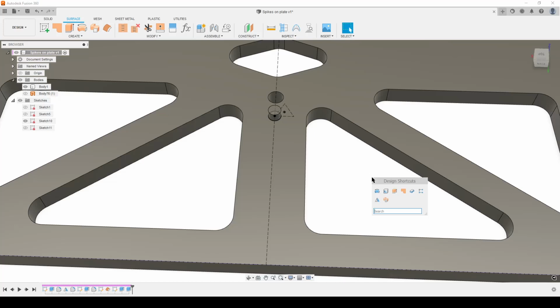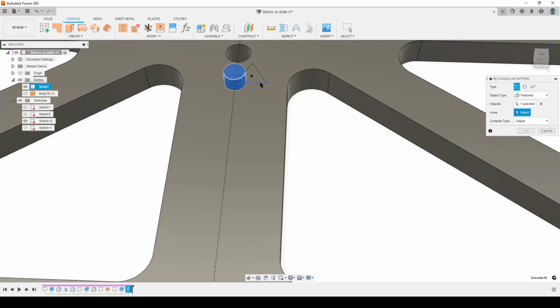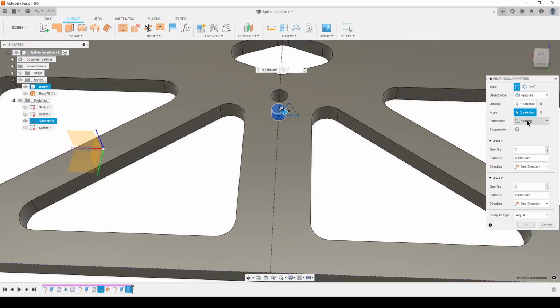Gonna hit S on the keyboard and do a rectangular pattern. Do it on a feature, the last extrude feature we did. And the axis we want to use are the two legs of the triangle here. And we're going to do distribution. It's going to be spacing. And we're going to use our little parameter, pattern distance, on both of them, pattern distance, like that.